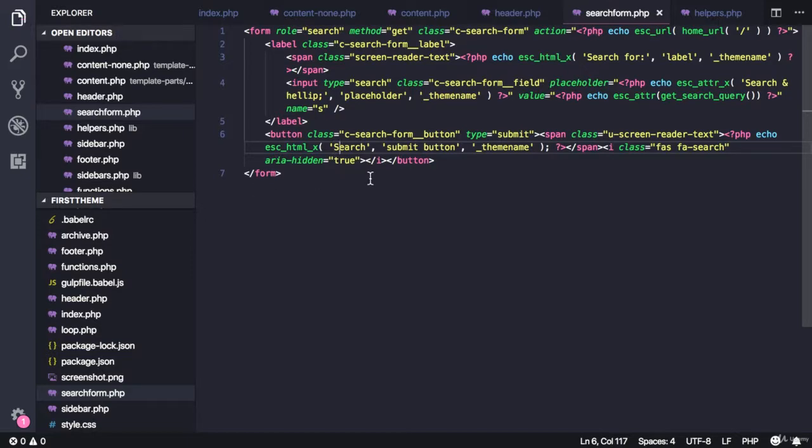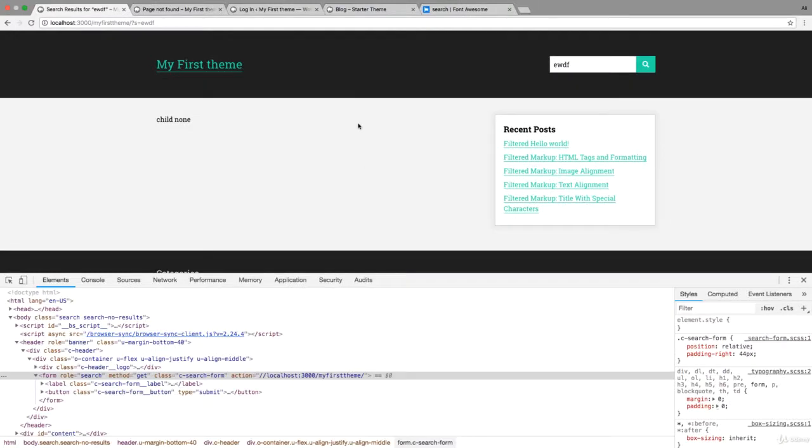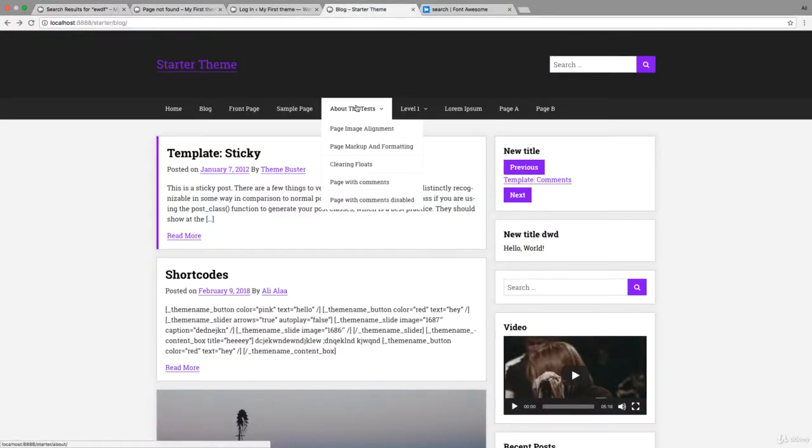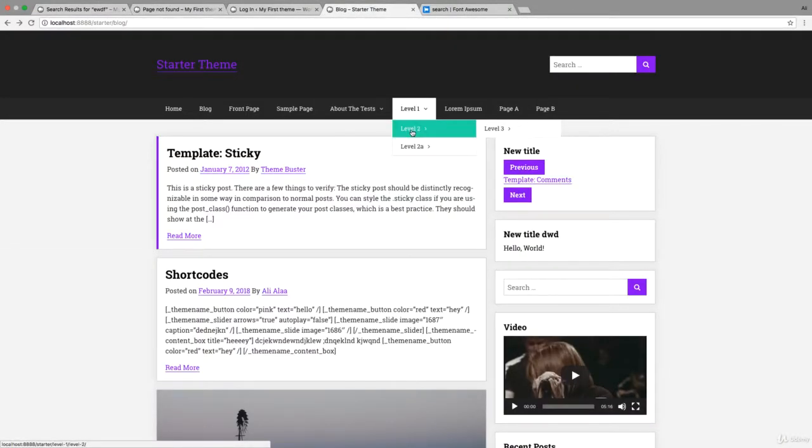So in the next lecture we'll discuss how to create the navigation and mega menus, and pretty much everything you will need to know about navigation in WordPress. So see you in the next section.